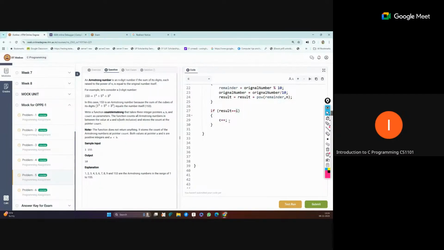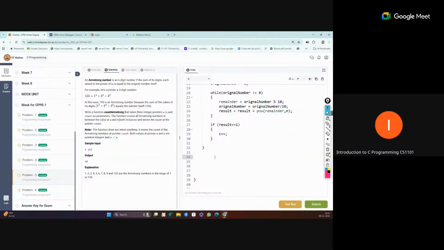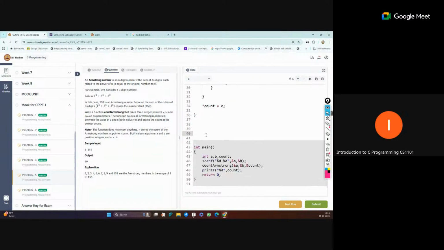So how many Armstrong numbers are there, and finally we need to store that inside our pointer. So that is the count variable. So asterisk count equal to C. The last instruction. Okay, so we are not returning anything, not printing anything in this function, because we are using a pointer. If we store anything on the pointer, that will also reflect in our main function. So that count we are printing here, that value should be reflected in this print statement. So this is the overall logic for this.